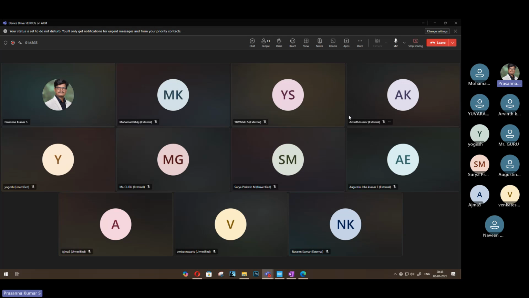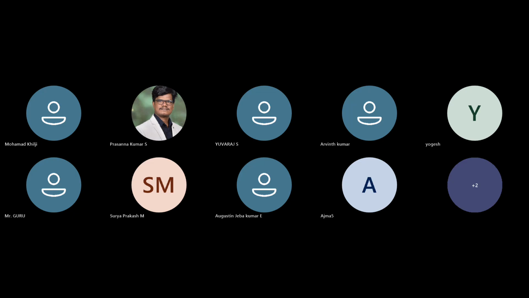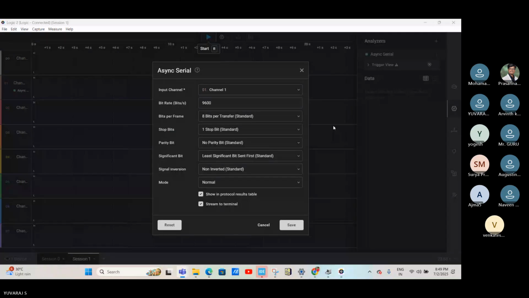லாஜிக் அனலைசரில் எஸ்பிஐக்கு கான்ஃபிகரேஷன் பண்ணுறீங்களா? ஜஸ்ட் ட்ரை பண்ணுறேன். சரி, ஓகே. ஸ்க்ரீன் ஷேர் பண்ணுங்க சார். மோஸ்ட்லி சேனல் 0ல கனெக்ட் பண்ணிருக்கேன் சார். இல்லை, இது கேன்சல். க்ளோஸ் பண்ணுறோம்.